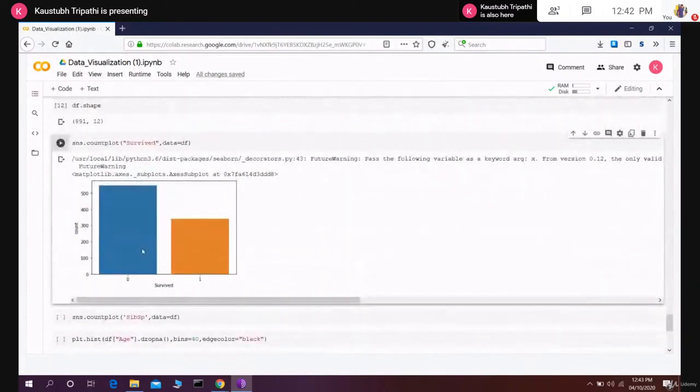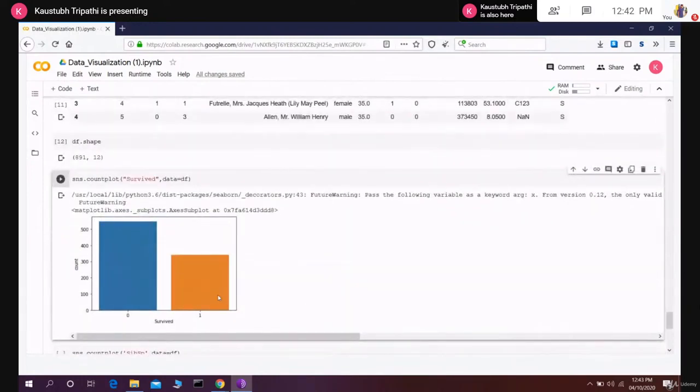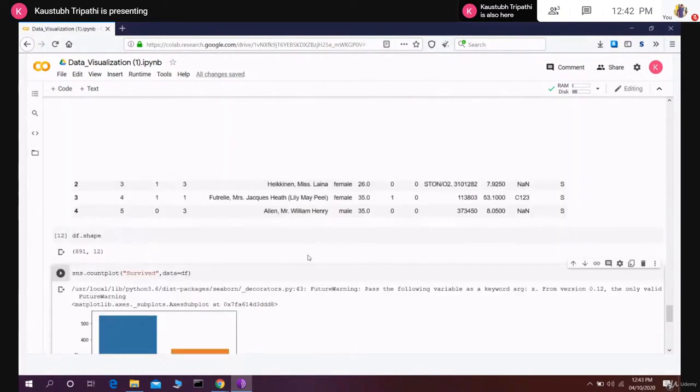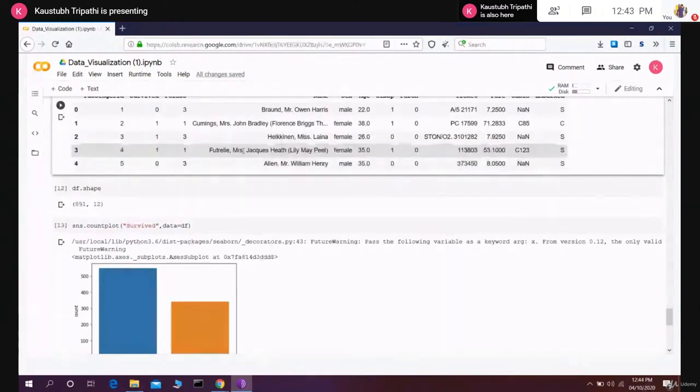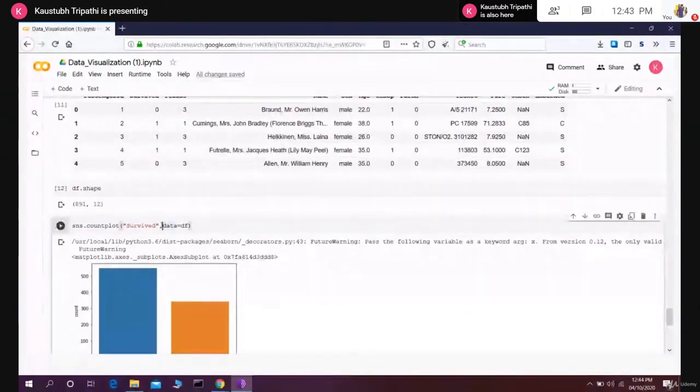So here you see this is a graph with 0 and 1. 0 means the people died, 1 means the people survived. We know from the movie that only very few people survived and lots of people died. Same over here: you see somewhere more than 550 people have died, and around 320 people survived in this Titanic data set. So we get to know how many people survived and how many did not. Now we can do more changes over here. I can say let's give it a hue as sex.